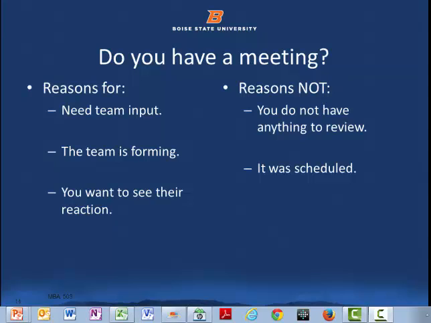Reasons not to have a meeting: nothing to review. It was scheduled, so therefore we're having our meeting. It's Tuesday at 10, we always have a meeting. Well, if you don't have a need for the meeting, you'd be surprised how popular you can become in a company if you give that time back to people. So think about how you have meetings and how you structure those.